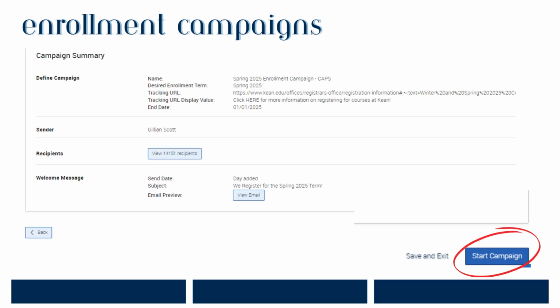For the campaign summary, you're able to preview the details of the campaign, including the name, the tracking URL, and the start and end date. Additionally, you're able to preview who the sender of the communication is, your recipients, and preview all of the communications you have scheduled to go to your students. When you're ready, from the far right bottom of the screen, you can select Start Campaign to start your campaign.